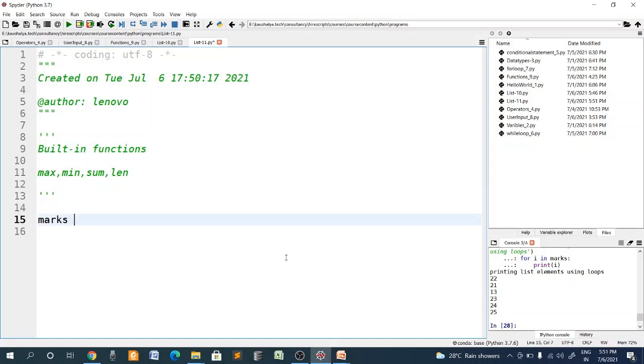So let me call marks again. So these are the marks scored by students in a test out of 25. So now let us try to find the maximum. Within no time we can say maximum is 35, right? Minimum. So what is the minimum score? 12. And what is the sum? We have to add all those things. And then length is the length of the elements. In order to find the average, you have to say sum by length, right?